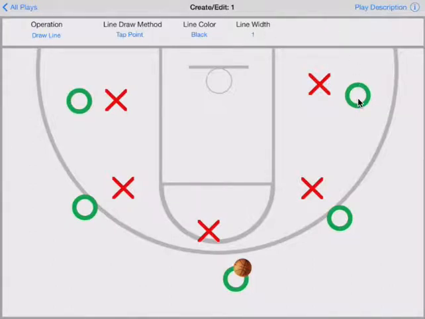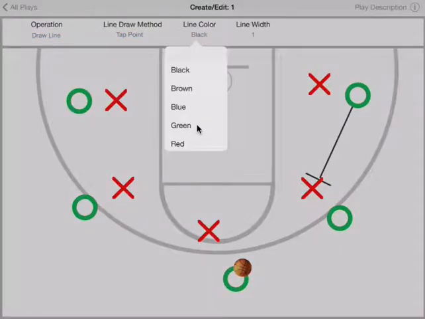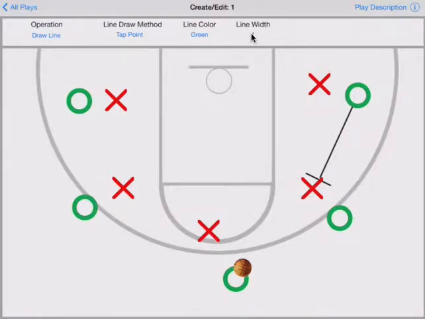So as I tap the screen, it's going to tap out a line, and then I can either undo it if I don't like it, or I can hit done. I can tap out another line. I can change the color. So I can change the line width.